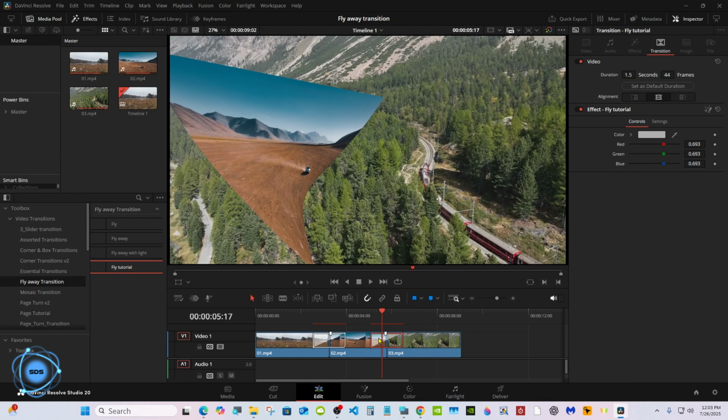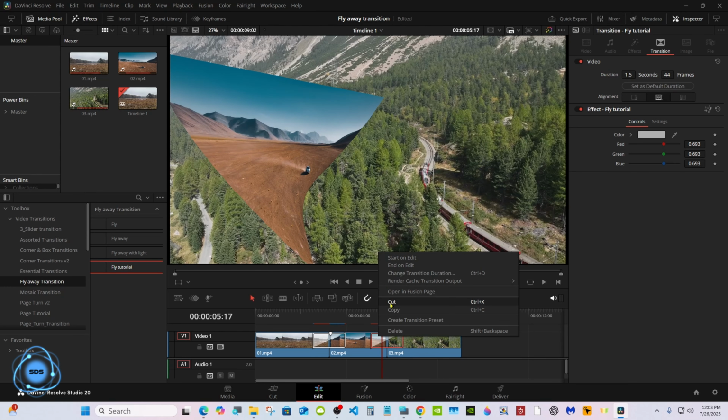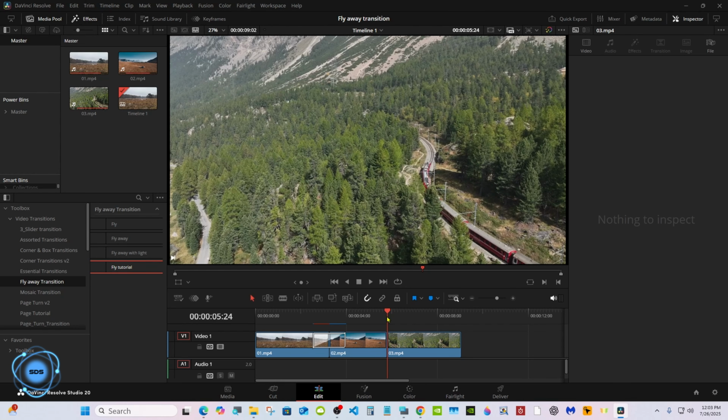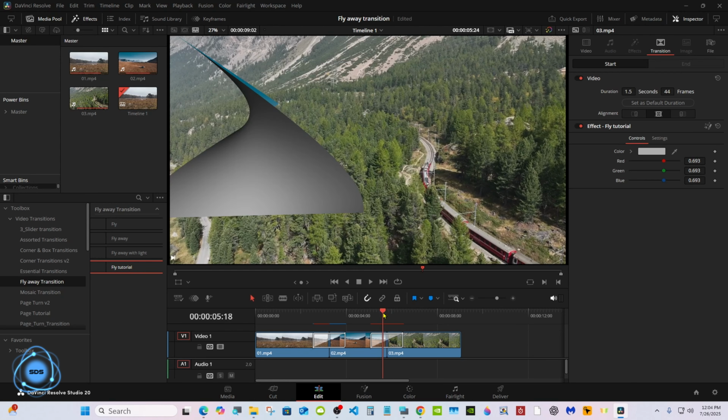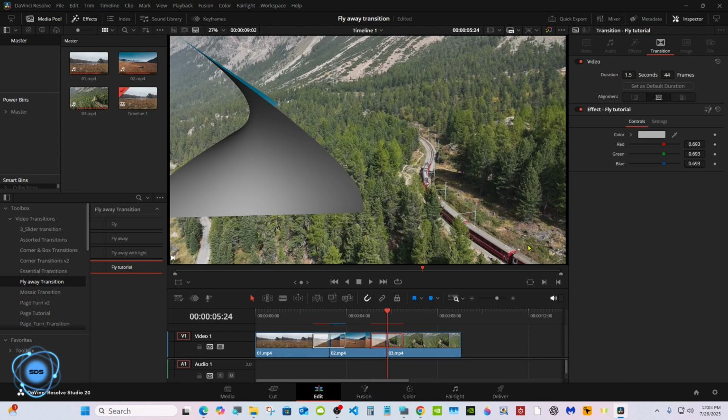I'll show you an easy way to put them on. I'll delete this. You line your playhead up in the middle and double click on your transition. It'll go right down there. If you click on it, you change all your colors.